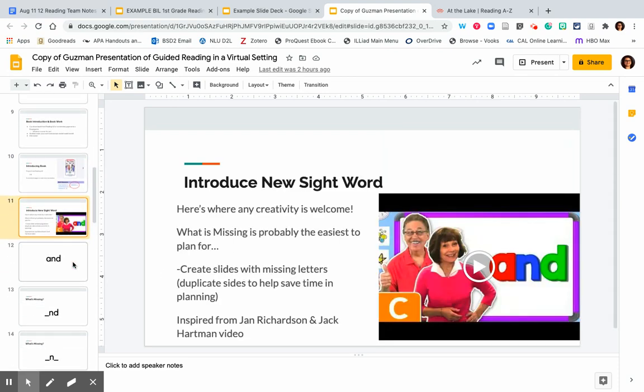Introducing a new sight word. So this is Jan Richardson's process of introducing a new sight word. She actually collaborated with Jack Hartman. So if you're familiar with the Jack Hartman videos, they actually go through the what is missing scenario. And there's a ton of videos on here. So on YouTube, I've linked the video here for you too. On YouTube, just look up Jack Hartman and Jan Richardson, and they have a ton of these what is missing videos that'll guide students for when you're introducing new sight words.